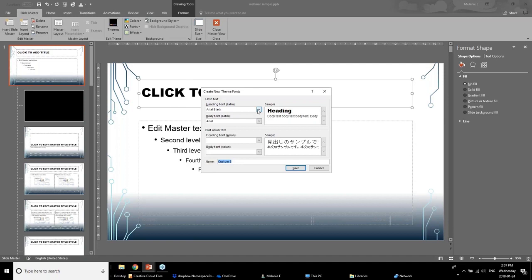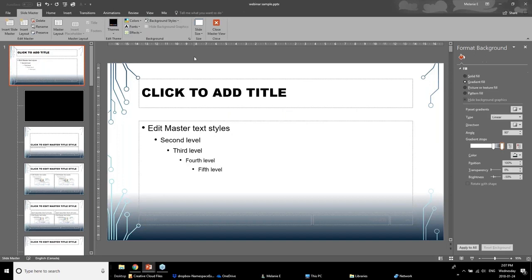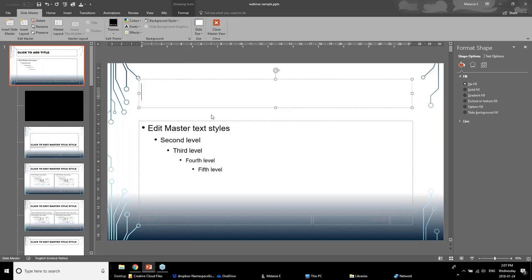So if you have a particular font for your company business, your branding, you could select it from here. As long as it was installed on your computer, you could install it here so that going forward, when you create new slides, it always has the right font.